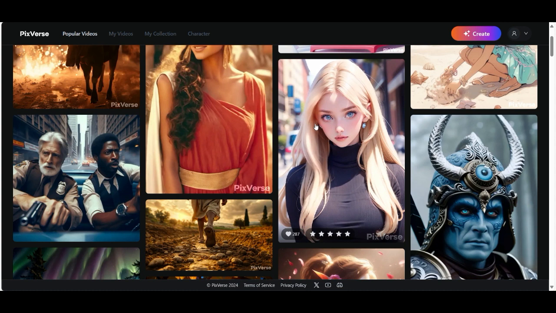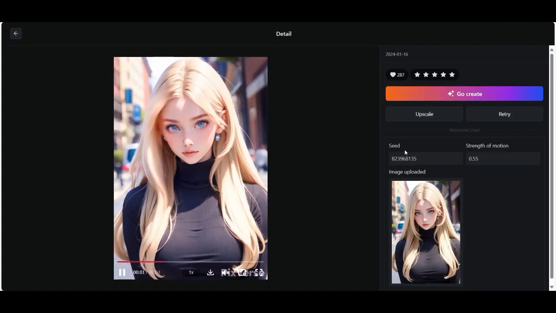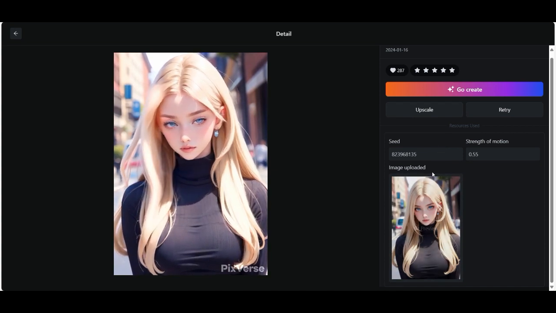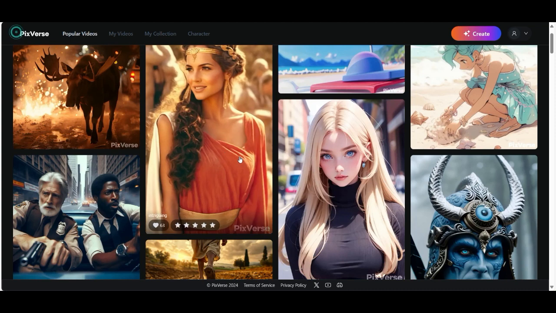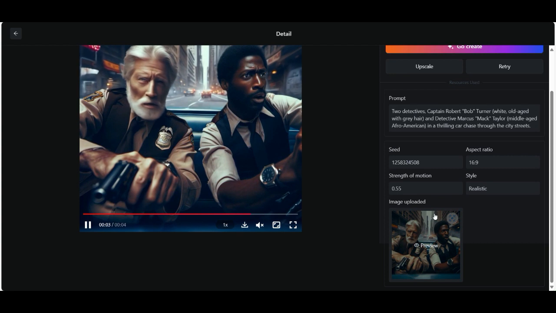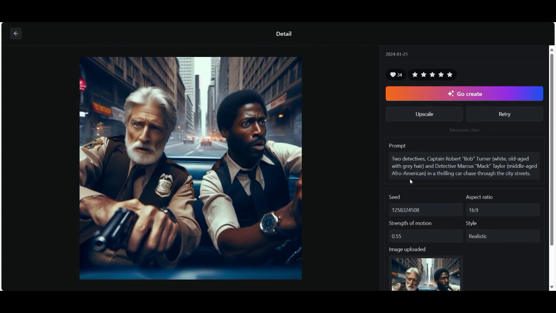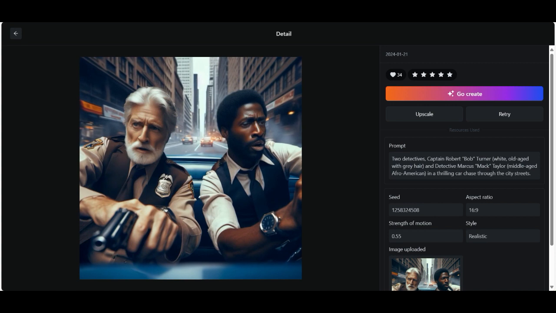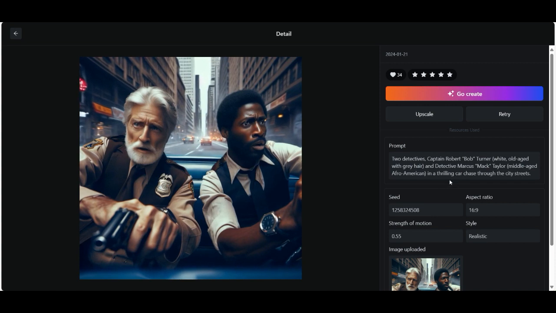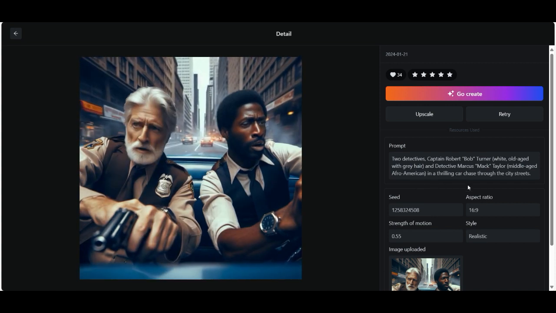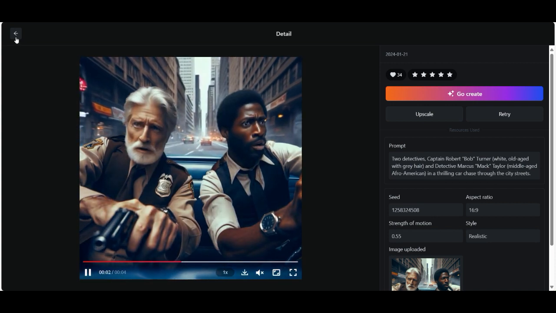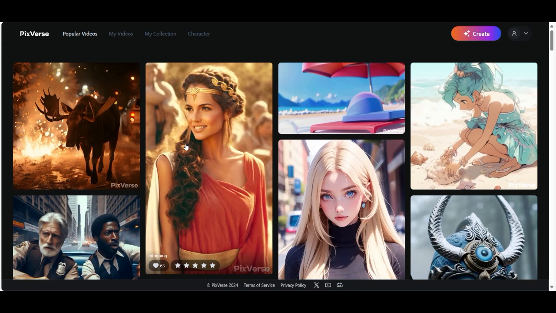Have a look at the other videos here. It's just an uploaded image here without any prompt. And this image was also uploaded together with a prompt: detective Captain Robert Bob Turner, white old-aged with grey hair, and detective Marcus Mac Taylor, middle-aged Afro-American, in a thrilling car chase through the city streets. Okay, it is not bad, but we can also try to upload an image.